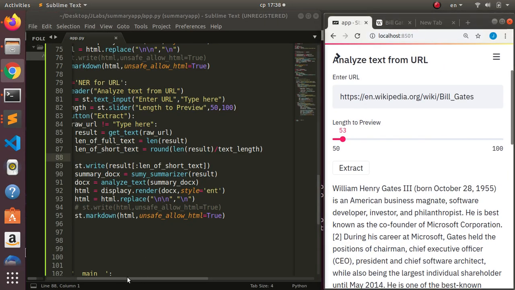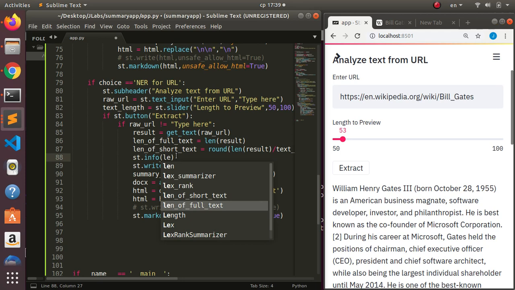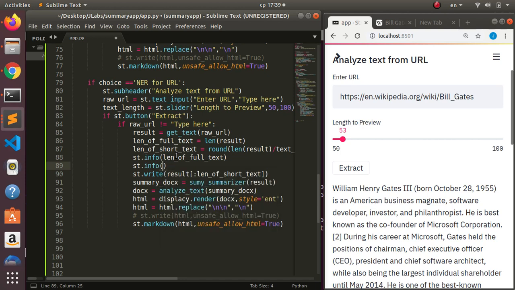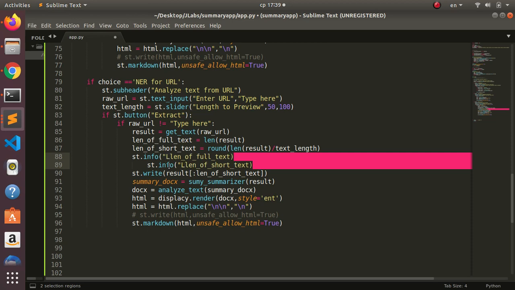So it can be very simple because we already have the variables here. You can actually use st.info, then you can just pass in the length of the text there, right? So let's go to length of full text, and then st.info length of short text. So length of short text, right? That is a basic idea, but let's make it quite nicer. So of this, so it's going to be this. We can just call it as, let's say, length. So let's make it length here.